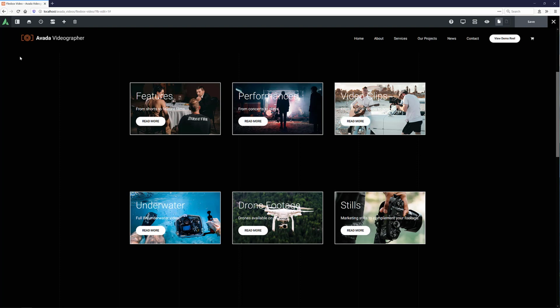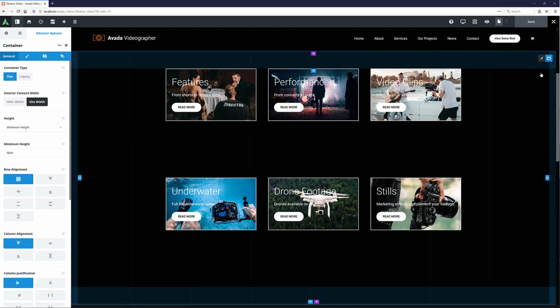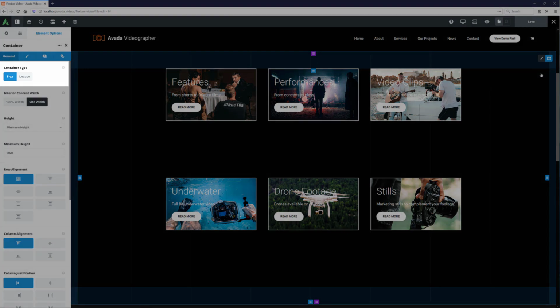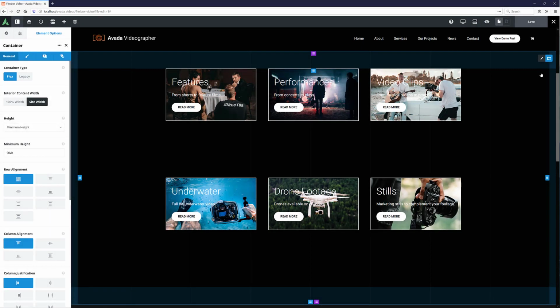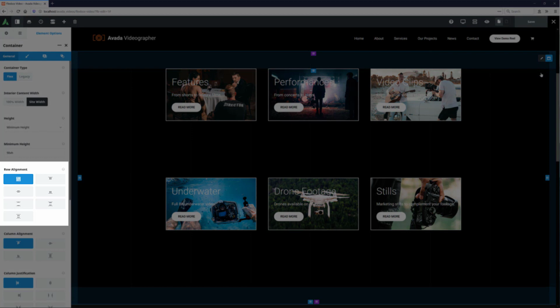To get a visual idea of what these five new options can do in practice, let's look at a few examples. Okay, let's start with the container. I have legacy support enabled on this site, and so as you can see at the top, the first option is to choose between Flex and Legacy for the container type. I have chosen Flex, and the first Flexbox option we can see here is row alignment.